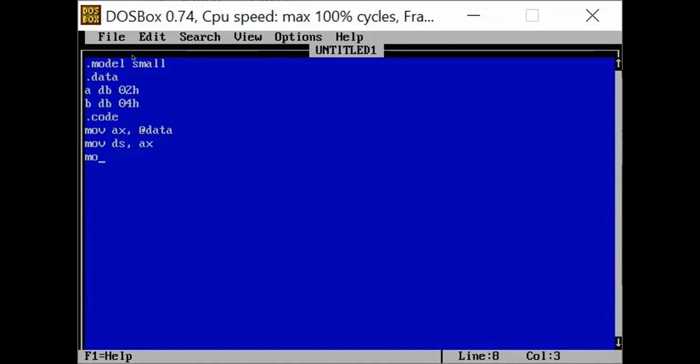Then we go to mov al comma a. So al is a, like ax is divided into certain registers, ax and bx and so on and so forth. They are further divided into 8 bit registers, those 16-bit registers. So they are al, bl, cl, and so on. So we are using al to store the value of a. Then we'll use mov bl to store the value of b, and then we'll perform the function of adding al and bl.